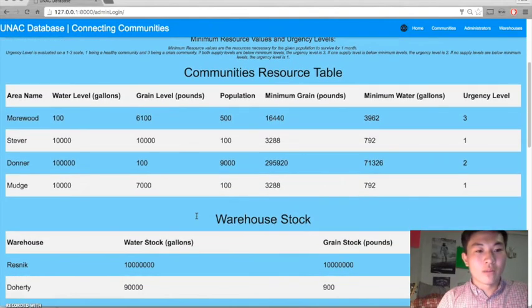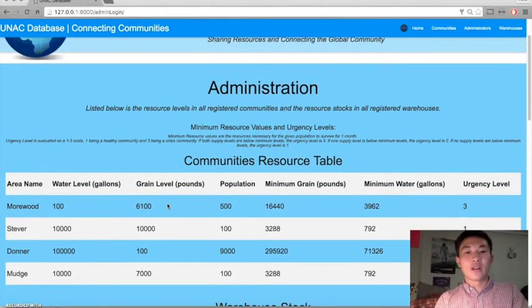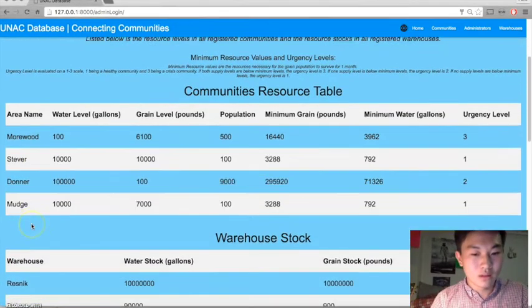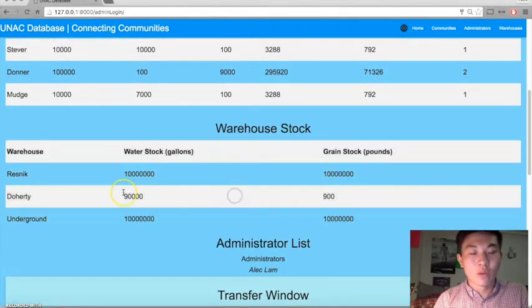Okay, so if you look here, we transferred 3,000 pounds of grain to Morewood, and it originally had 3,100 pounds of grain, but we can see that the transfer was made since this is calling upon the database that is stored in the Django file before. So as an administrator, this user is allowed to see all of the data from the registered areas here, and is also allowed to look at the warehouse stocks of each of the registered warehouses.